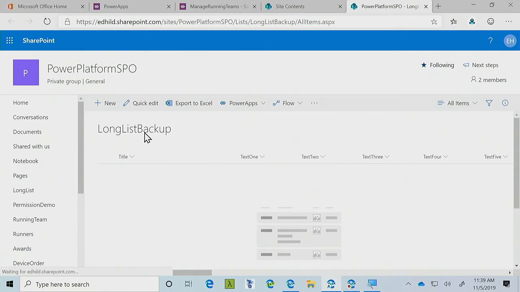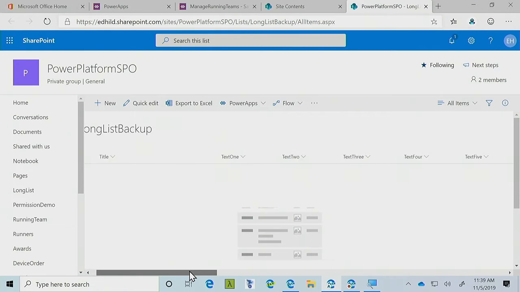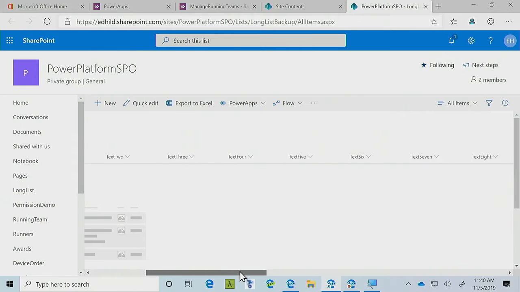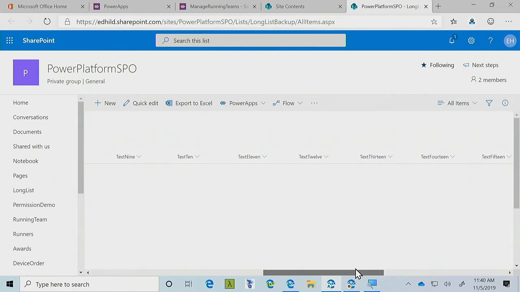So this is a long list because it has a title column, text 1, text 2, text 3, text 4, text 5, text. It has 20 columns inside that list. I won't ask who's raised their hand, who's done this before. That's not a good thing, right? But what does that experience for your users?